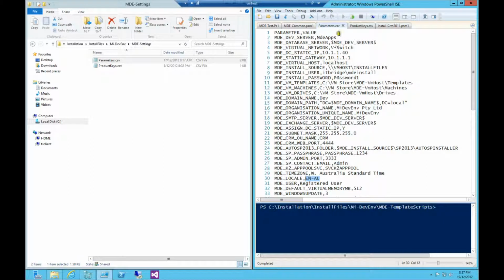So let's take a quick look down at some of the key aspects here. This MDE dev server is an alias for a virtual machine which I'm going to create in a moment called MDE apps. And you'll see that MDE dev server is used in a number of places throughout this file. For example here, so that if we create an Exchange server, anybody that needs an Exchange server will know that the alias to use is MDE dev server, and that will ultimately resolve to this machine name. So if I change this machine name here, it will automatically be realized all the way through the parameter file.